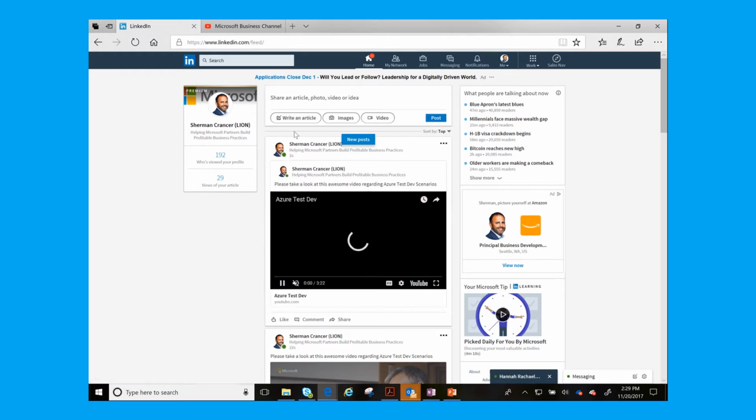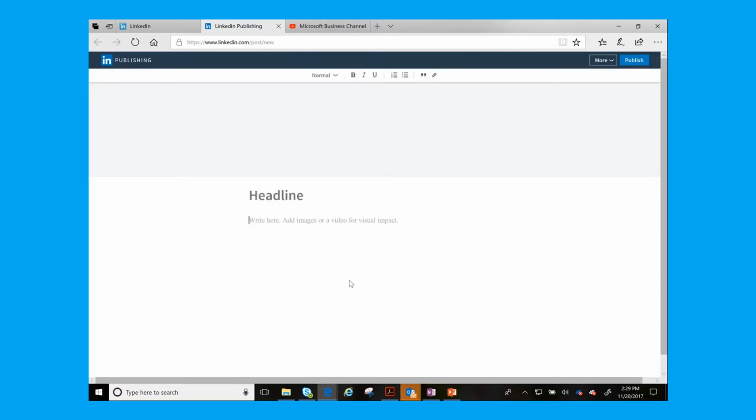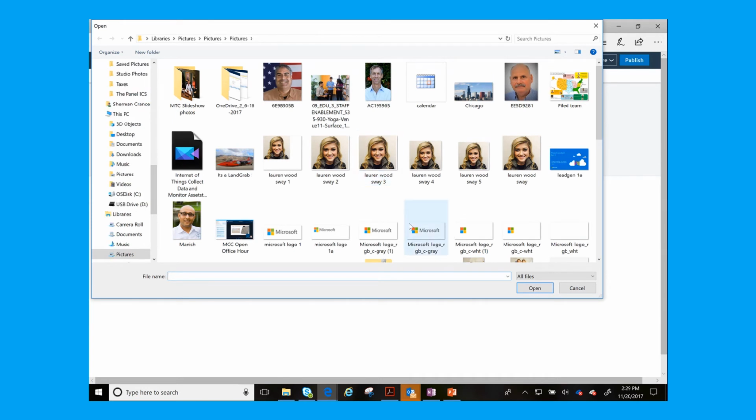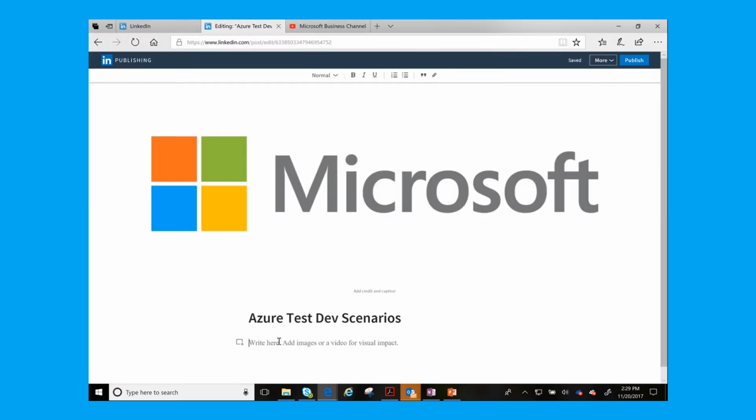Secondly, the next thing we can do is we can also write an article, and this is what's really important, is writing an article can really help build your brand significantly. So what we'll do is in the headline we'll say Azure Test Dev Scenarios. Okay, we're going to go ahead and add a picture to the background, and we'll put the Microsoft logo in there, and then we're going to put here an actual description.